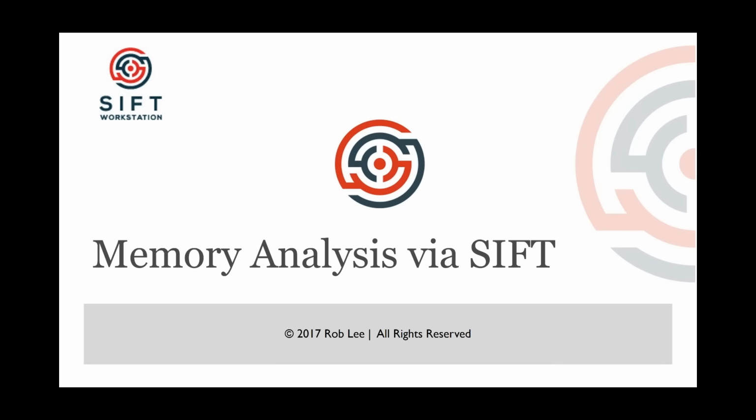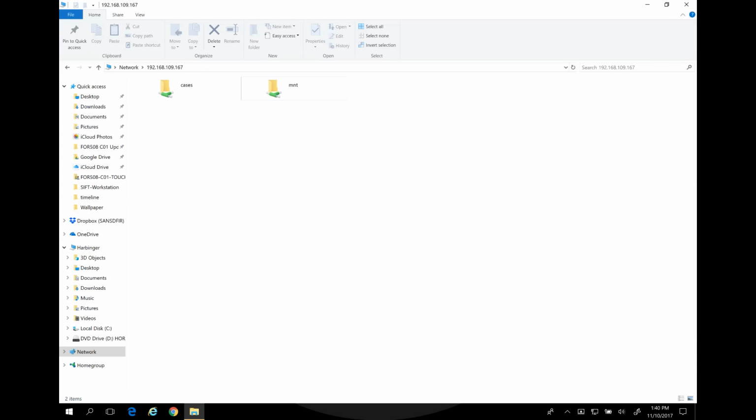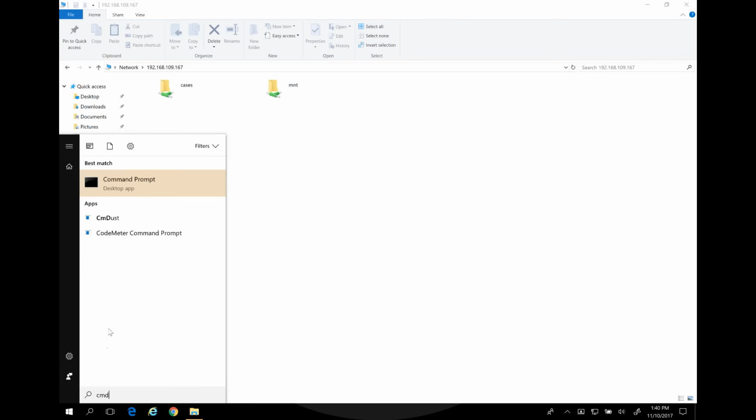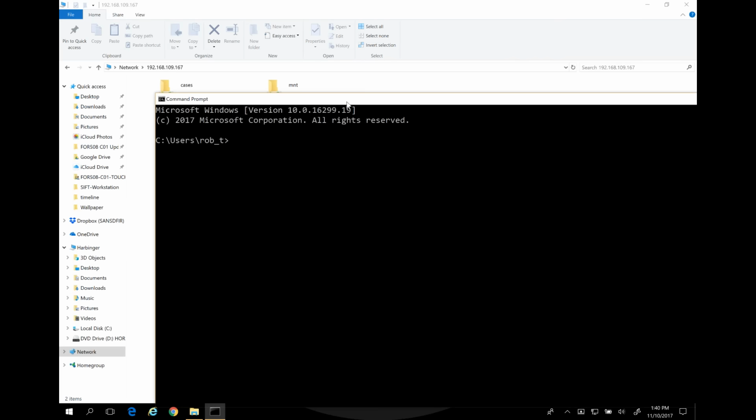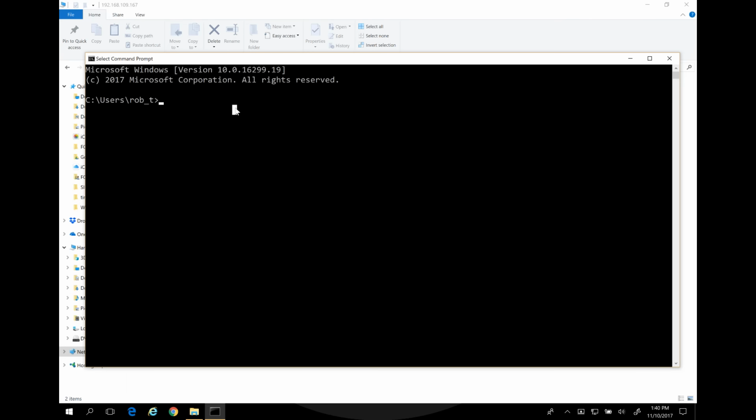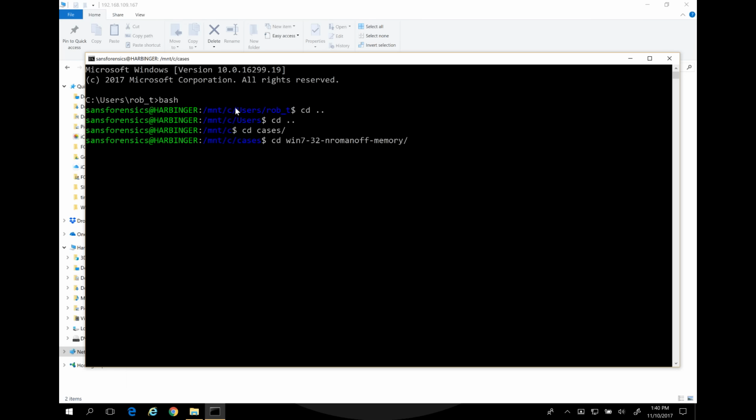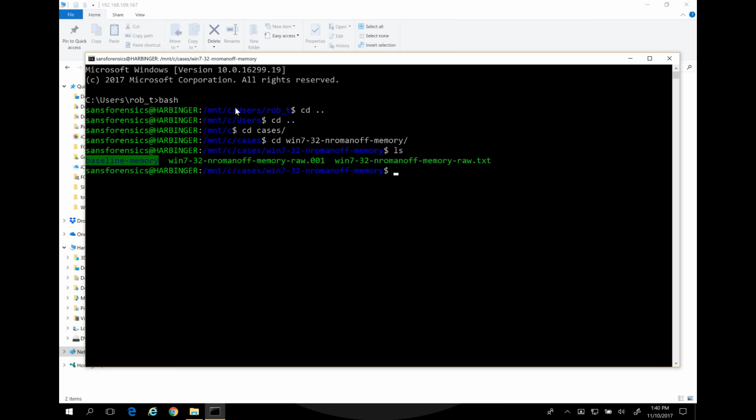Now, one of the things I'd like to do here, instead of just doing the simple demonstration on my own virtual machine, is go back to the example I mentioned before: you can actually use the SIFT Workstation on Windows to accomplish a lot of this as well. So on my screen here, I'm simply going to drop to a bash prompt, and I'm going to go into a location on my system where I have the same data files, in this case my memory data files that I'm going to be working with here. And here's where I have a raw memory image, Win732 Romanoff memory.001.